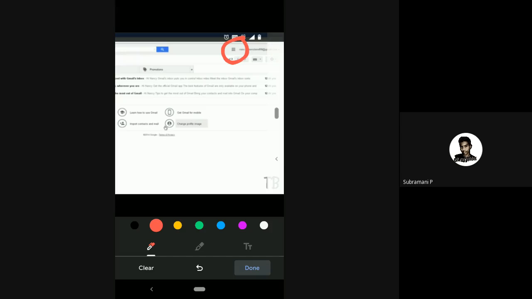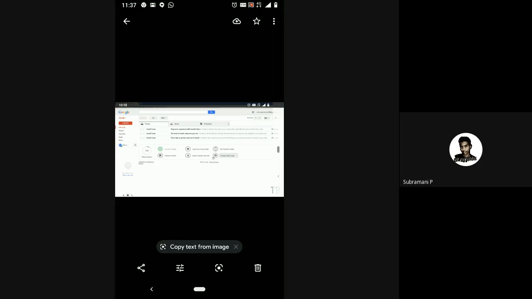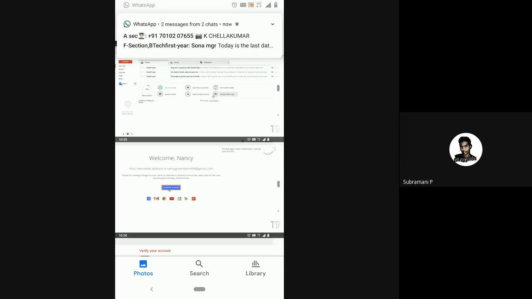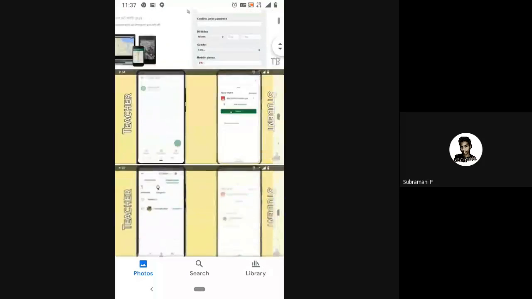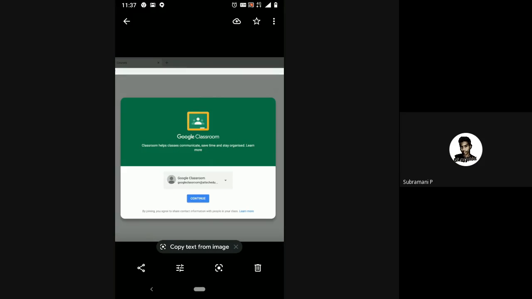If you click on that, it will list out some drop down options. In the drop down list, you can see your Google Classroom. Your Google Classroom icon will be like this, a green color icon with a yellow color border. So this is your Google Classroom icon.